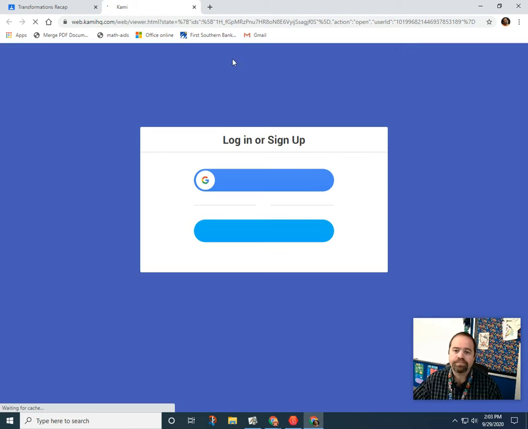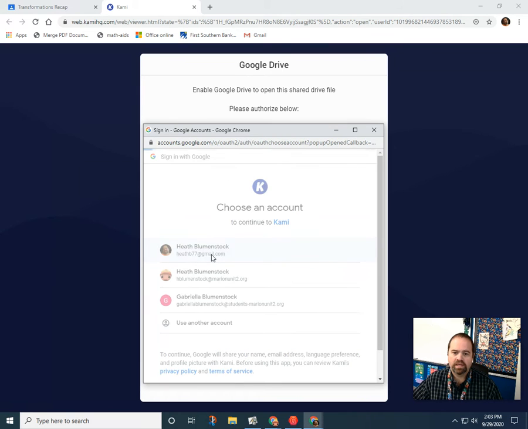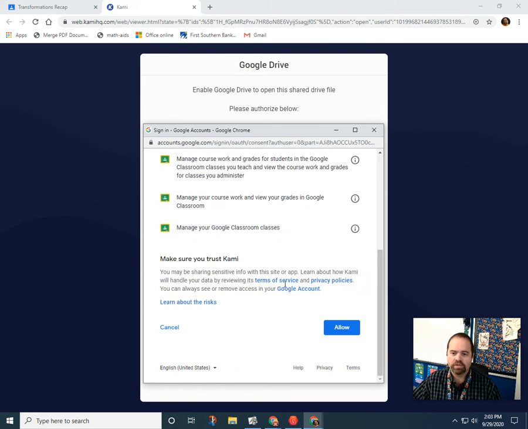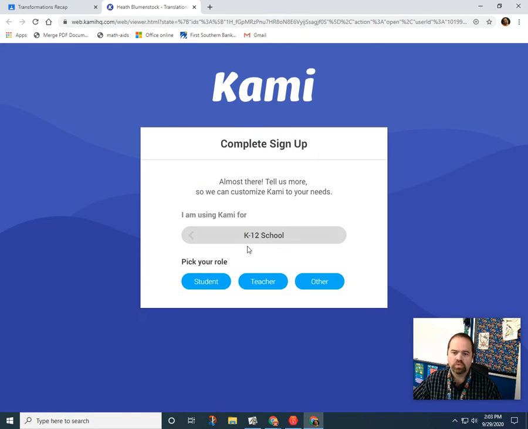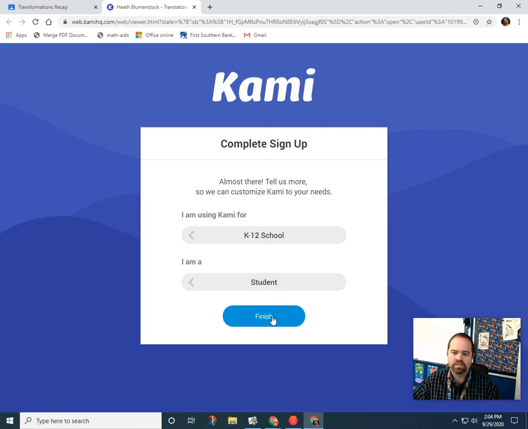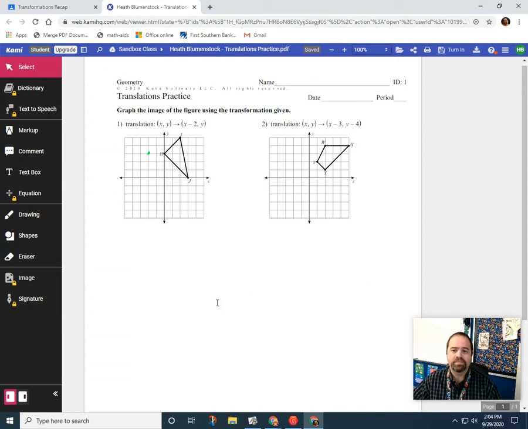Click on that option. Oh, I have to authorize Google Drive. I'm using my personal account so you guys can see what it looks like on your end. Allow. I'm K-12 school. In this role, I am a student. Okay, that's it. So this is installed. Everything's good to go. Some of these things are locked right now. Don't worry about that. I was just playing around with some of the settings. You don't need any of these things. I'll unlock stuff when we get a little bit more comfortable with using this.